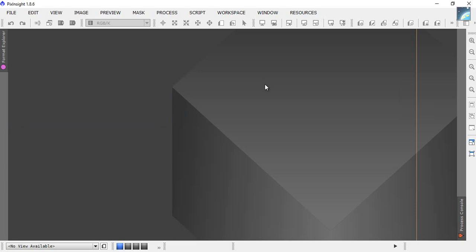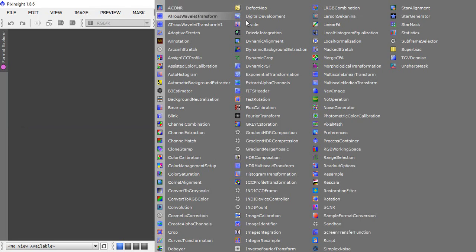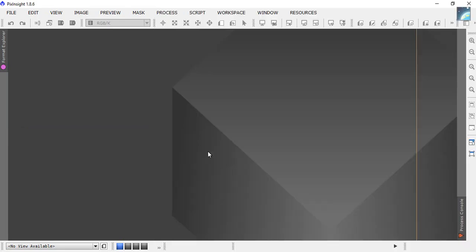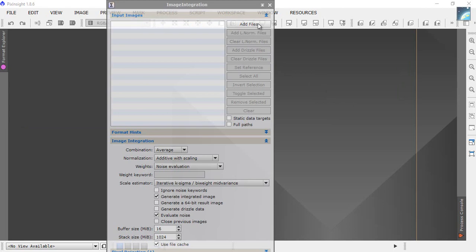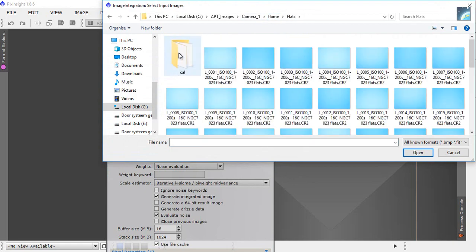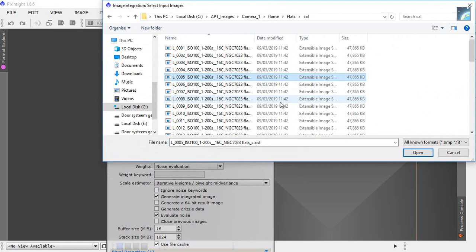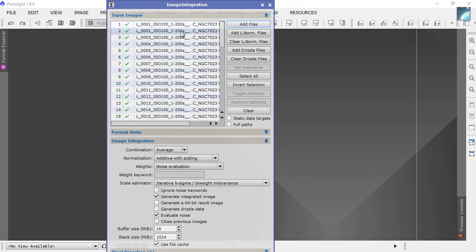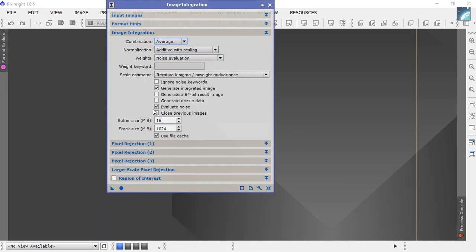Next step is to integrate all those flats into one file, which will be called our master flat. So first step, open image integration, and we add our calibrated flats files from our cal folder into the input images here. So flats, cal, Control A to select them all, click open, and that adds the calibrated flats files in here ready to be integrated. So drop that back up there, gives us a bit more space.